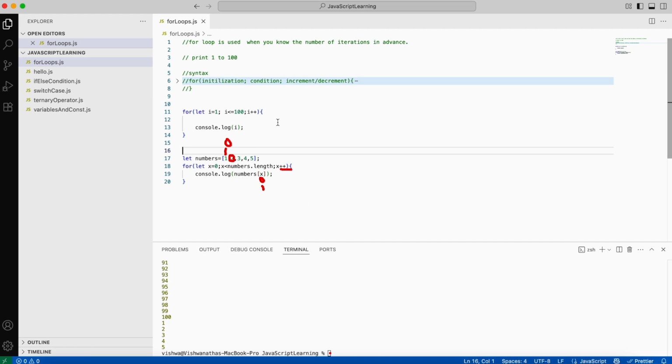So the for loop can be used in this way when you know the number of iterations in advance. We will continue the discussion on the remaining loops in the next parts.